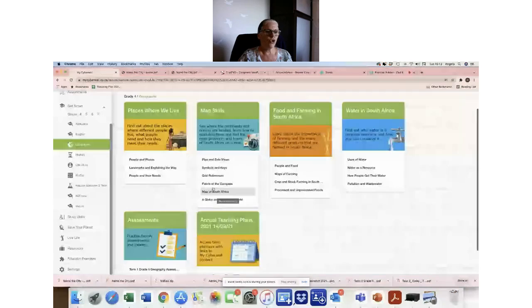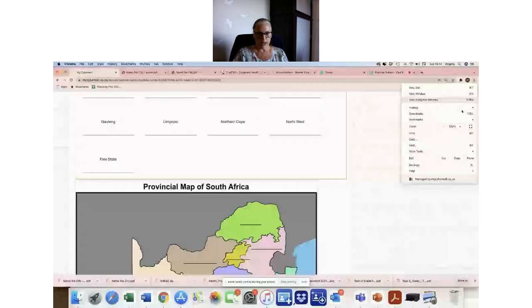So we're going to grade 4 geography, and we're going to the map of South Africa. So the drag and drop picture is really great for maps. So this is an example here. So this is where you would label the map. Let me just make my screen wider. And you can also, if you were doing this, make your browser bigger here, so it's easier to see. So yeah, this is a drag and drop picture where you have to label the map.